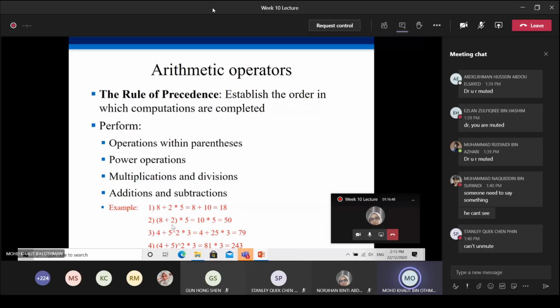And then, for example, we have an operation in brackets, 8 plus 2 in brackets times 5. So we must perform this first in brackets, 8 plus 2, which is 10. 10 times 5 is 50. Okay, the other one is 4 plus 5 power of 2 times 3.